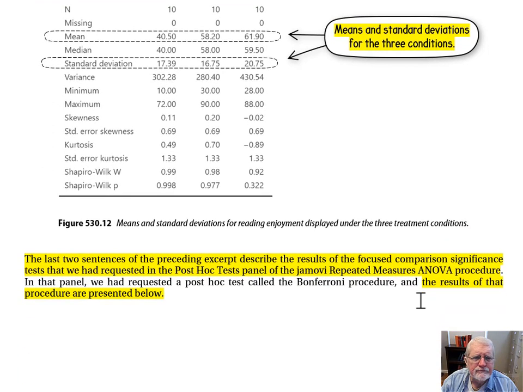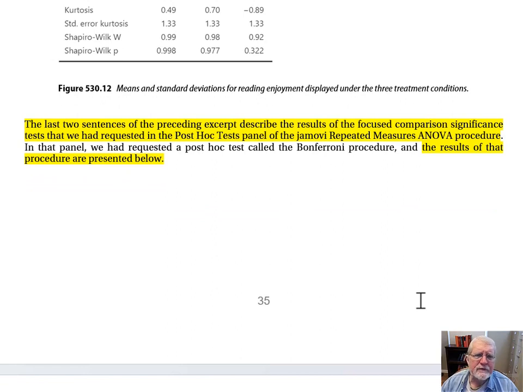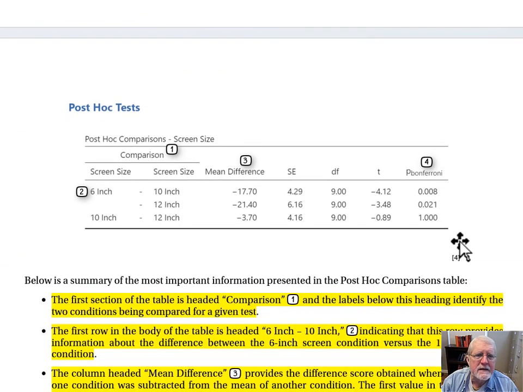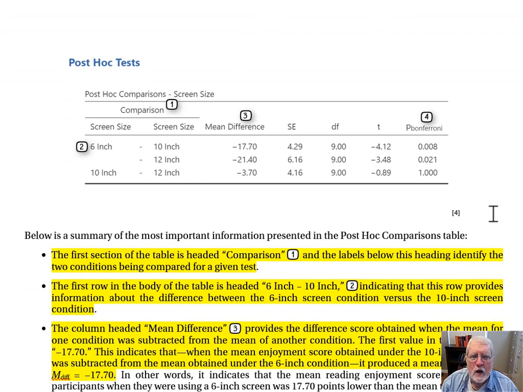Let's continue. I'm on the bottom of page 35 now. The last two sentences of the preceding excerpt describe the results of the focused comparison significance test we had requested in the post hoc test panel of the Jamovi repeated measures ANOVA procedure. The results of that procedure are presented below. You will recall last week when we used Jamovi to do the analysis of variance, one section of the analysis options panel was the post hoc tests section, and we requested these post hoc tests.